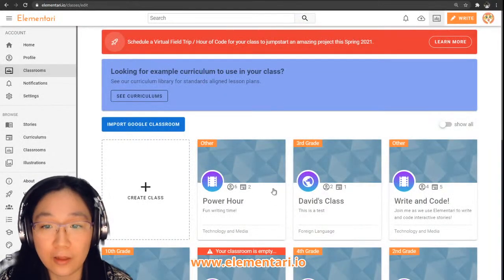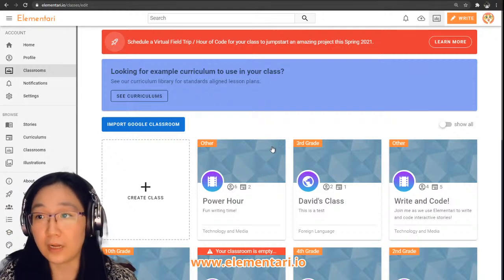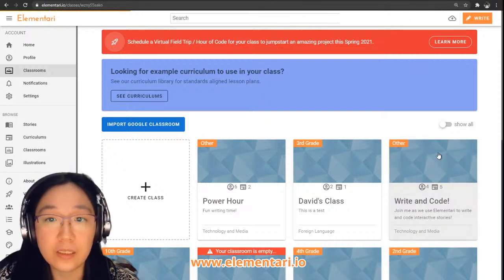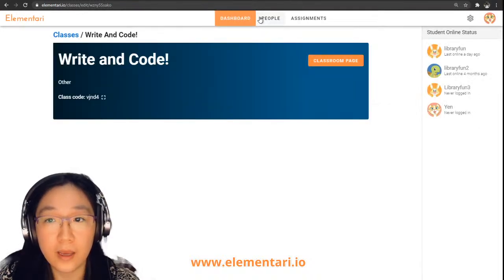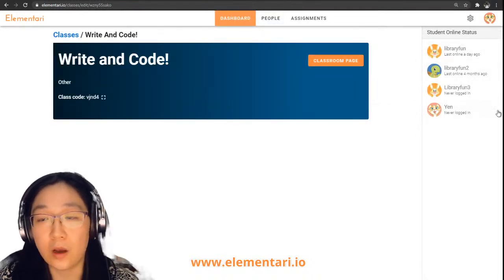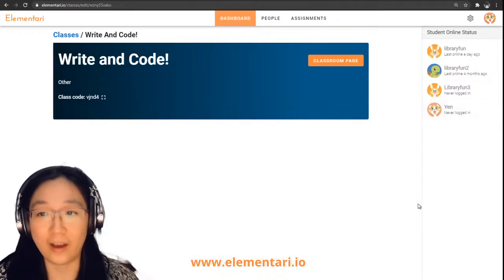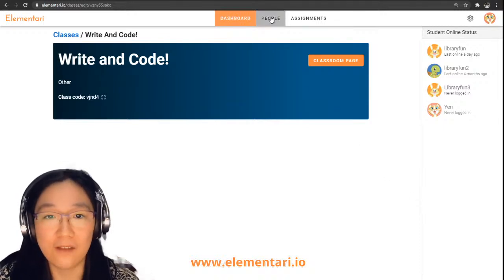And once you have your classroom set up, you can go ahead and create student accounts. There's no need for emails. I'm going to just show you, go into your classroom, and you can go to your classroom dashboard, and you'll also see your student online status, which is kind of nice. If you're fully virtual, you can see who's actually logged in and who's actually working in real time. So that's kind of nice.